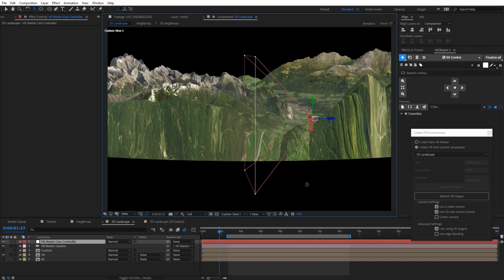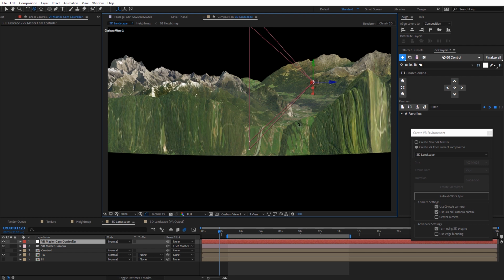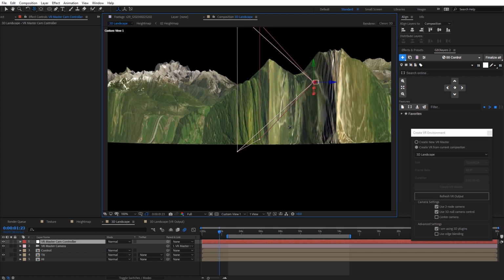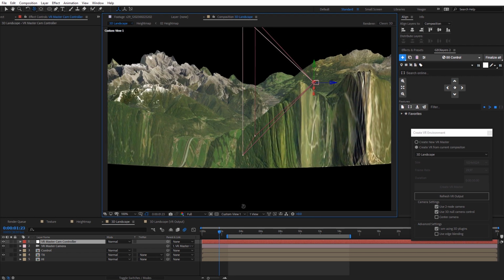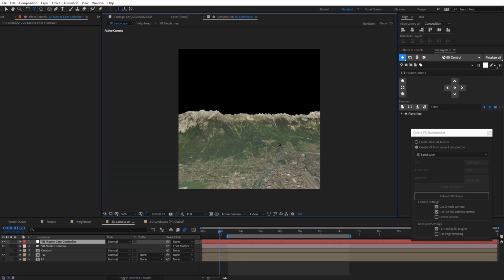Now what we're going to do is move our camera above the terrain, but again, when you do this, it's very important to make sure you use the VR camera controller, that null object, and don't physically grab the camera itself. So I'm just going to select this and pull this above the terrain. If I just zoom out here and look at this from a different angle, we can see if this is above everything. And to me, it looks like it is. So let's go back to our active camera view. This is going to be the forward-facing view from our 360 camera. We can see it is above the terrain.